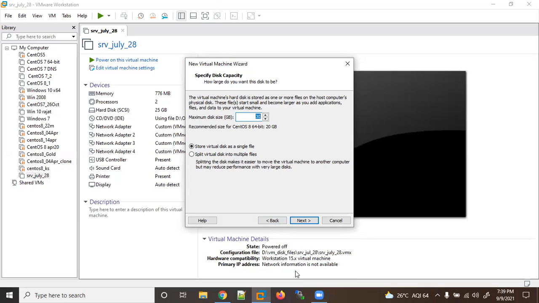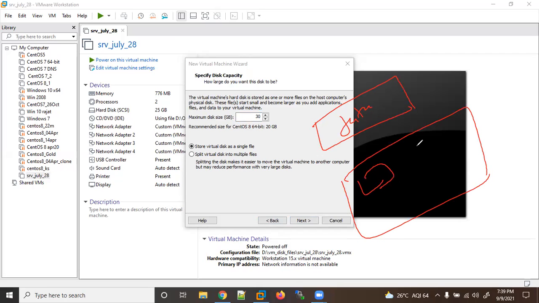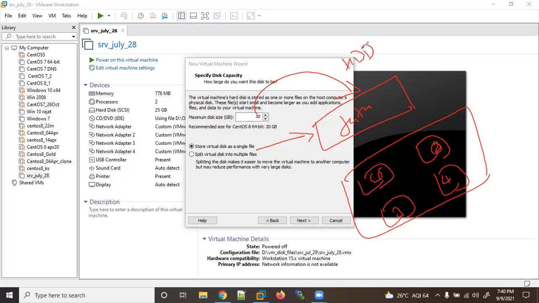Actually, you are creating a virtual disk here. Either you can store your data in a single file, or it will be split into different files: you will find 1 file, 2 file, 3, 4, multiple files. I want to make it a single file. It is the backend, you don't need to think about it more. So 30 GB, I'm thinking this is my storage, the virtual hard disk drive.